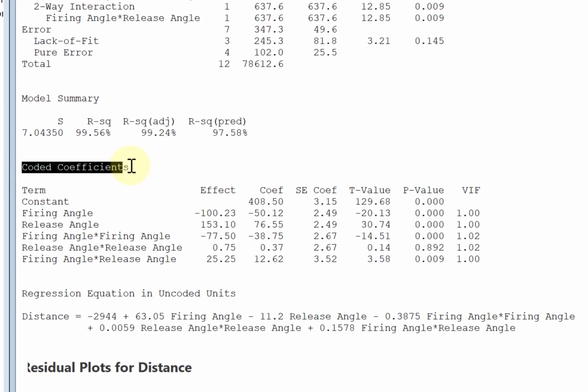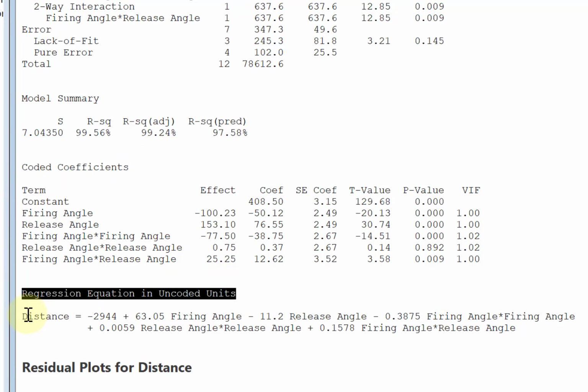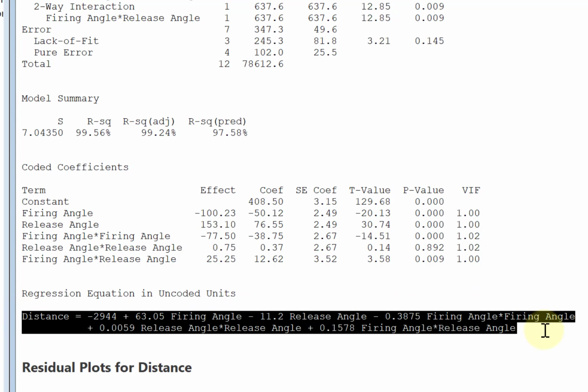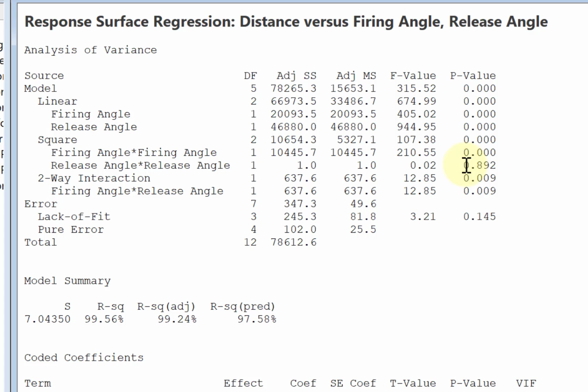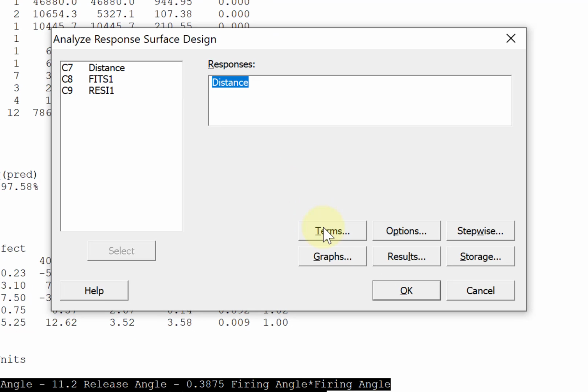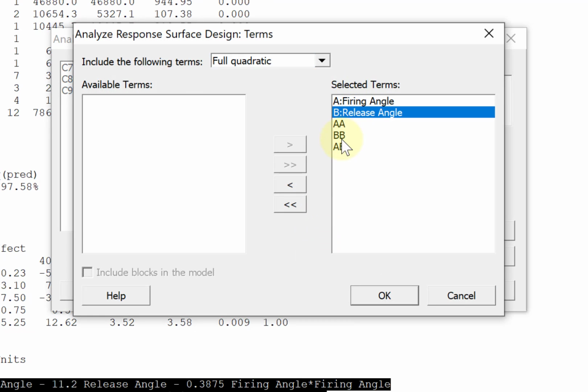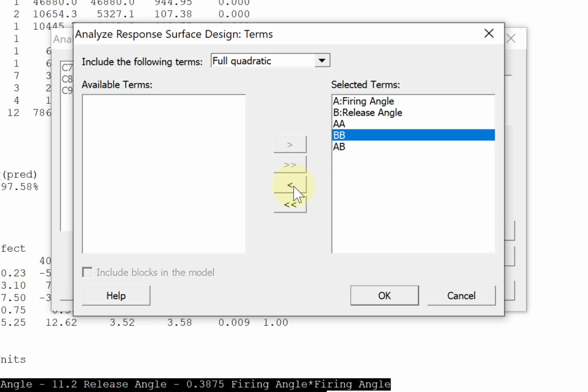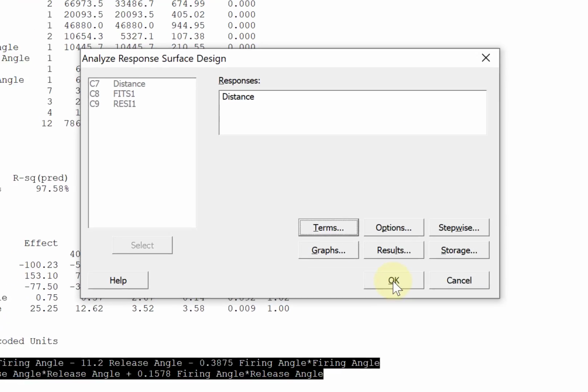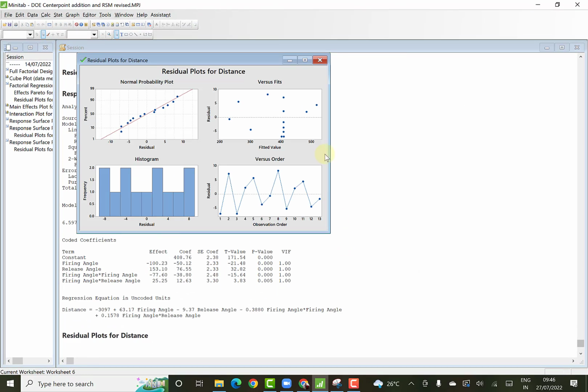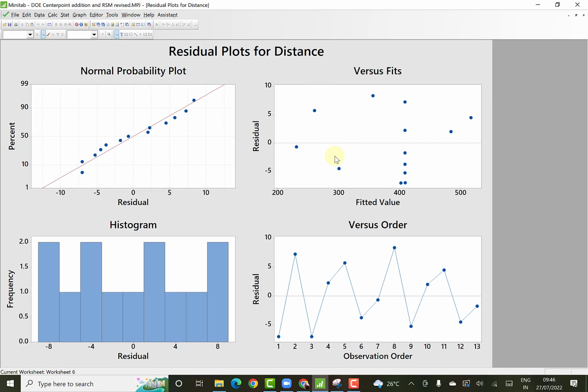Then we see the coefficients in coded units, and after that we see the regression equation in uncoded units. This is used for contour plots and all predictions and optimization. But as the release angle squared term is not significant, we can omit this. So we go back to the previous command by Control E clicking. In the terms, we select B into B, that is BB, and click on the left arrow to omit that term, and click OK, and just repeat the analysis. And now residuals are still satisfactory, we can see that.